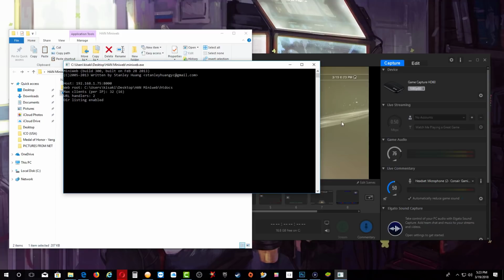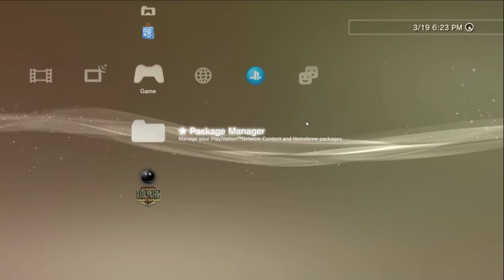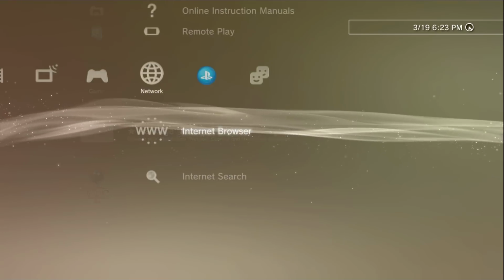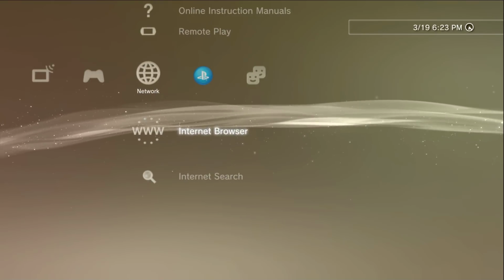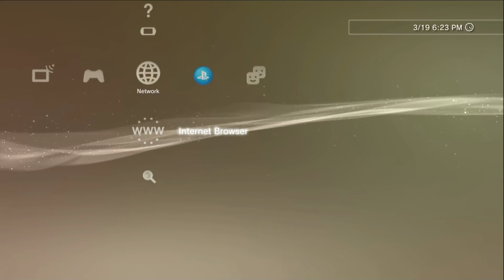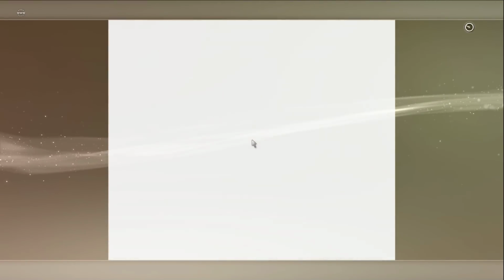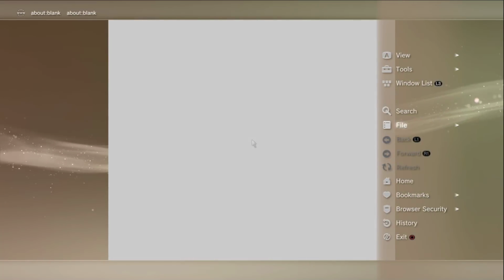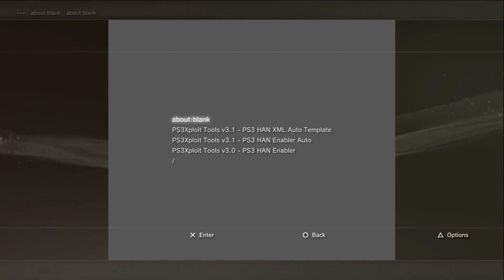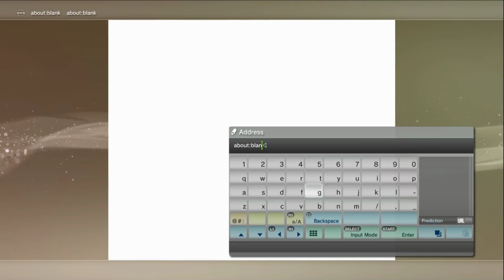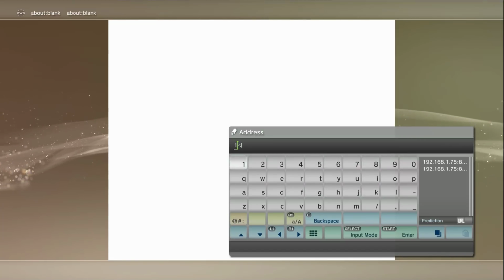Okay, that's my IP address. I'll bring the PS3 up. Now let's go over to the internet browser and enter it. Press start, press triangle first, and delete your history. Remember to do that. Press start and delete this. Now I'm going to type the IP address that Miniweb gives me.